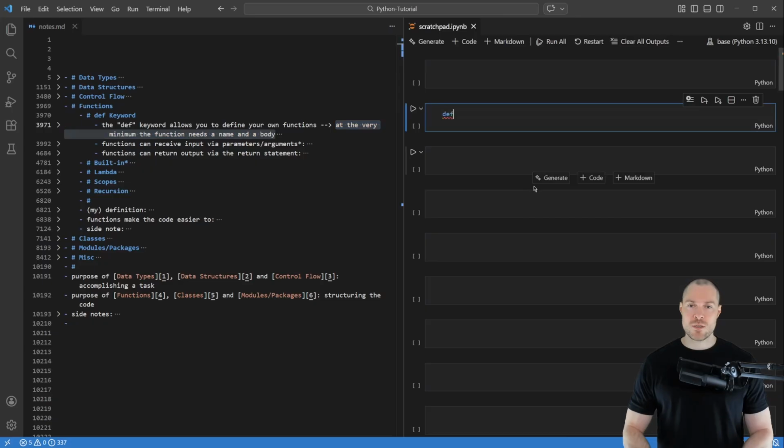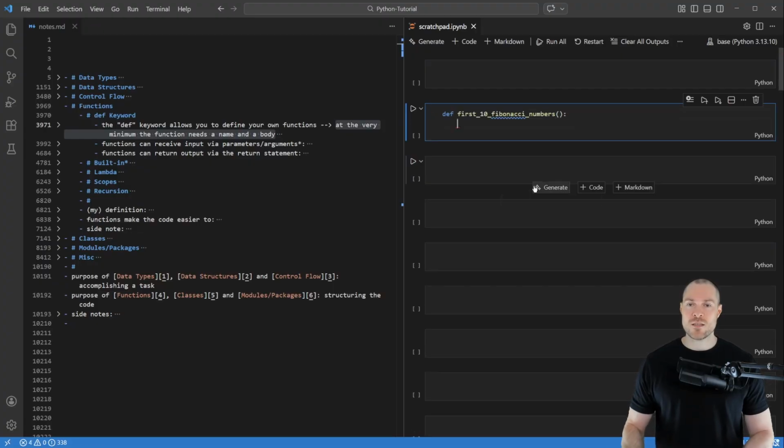So therefore we simply here say def, and now here we have to specify the name. So let's create a function that prints out the first 10 Fibonacci numbers. So let's call this simply first 10 Fibonacci numbers, and then here you have to specify parentheses and then a colon, and then when you press enter, then here you have to then specify the body.